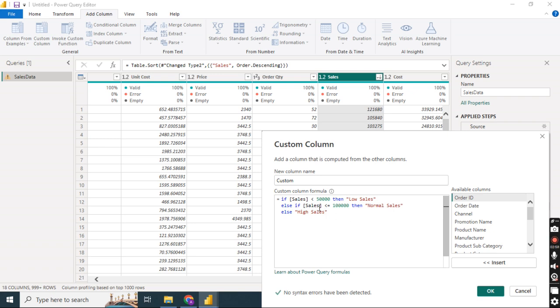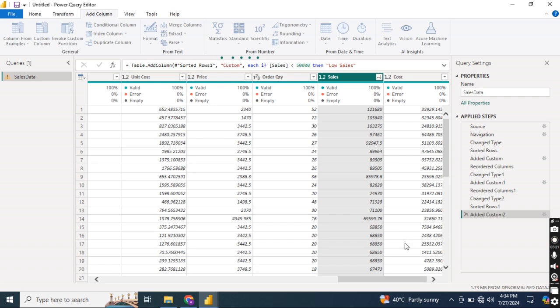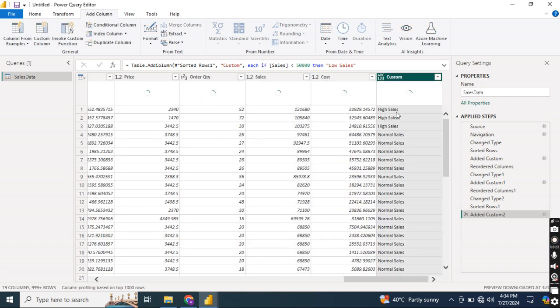If the sales value is less than 50,000, the new column will reflect low sales. If the sales value is less than or equal to 1 lakh, it will reflect normal sales, and other than that it will show high sales. The values from 1 lakh and greater will be reflected as high sales. Just click OK. This new column is created.